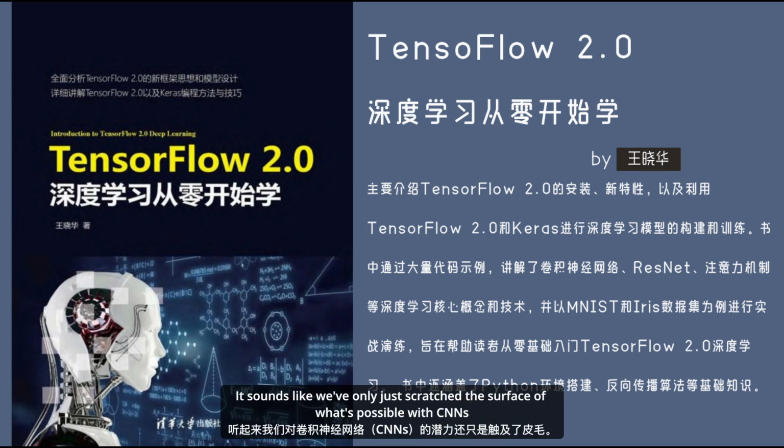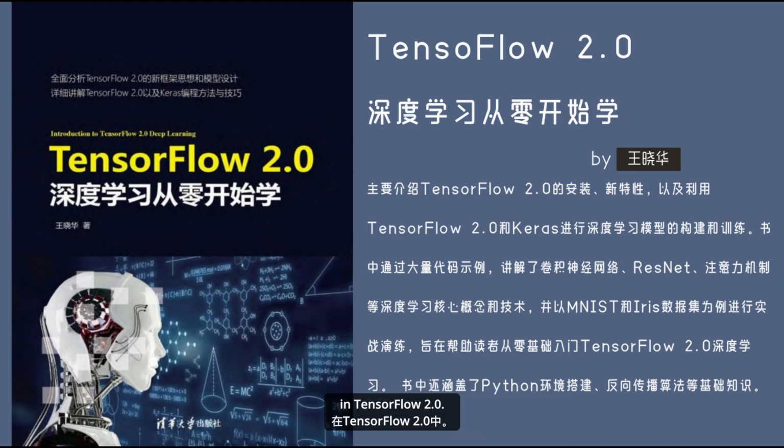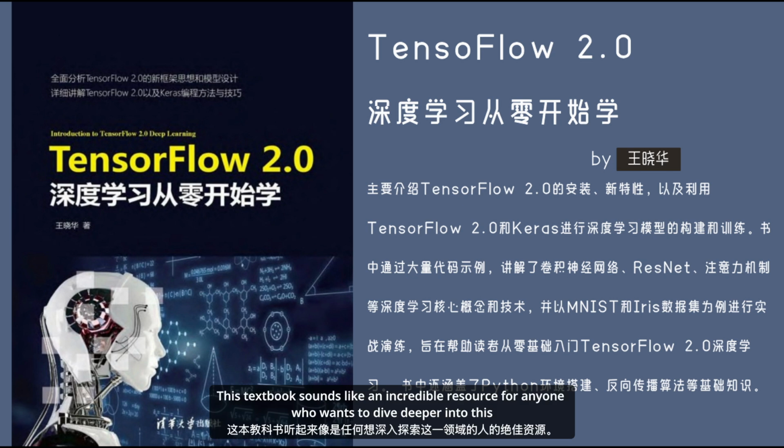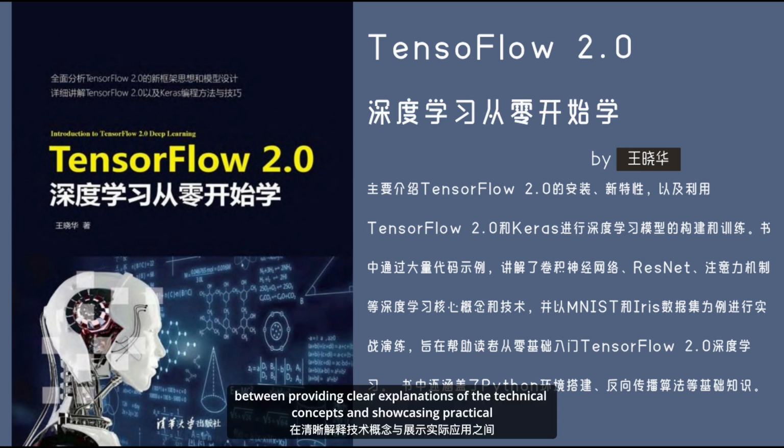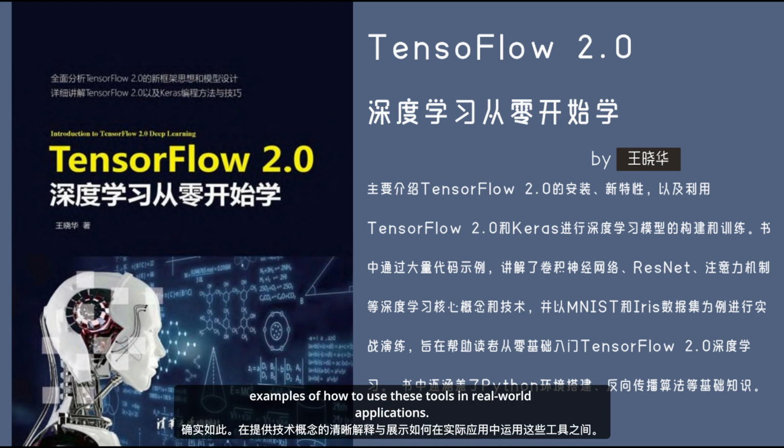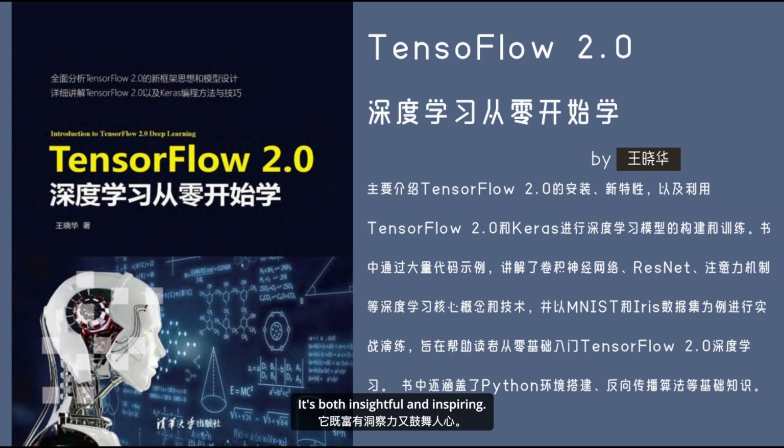It sounds like we've only just scratched the surface of what's possible with CNNs in TensorFlow 2.0. This textbook sounds like an incredible resource for anyone who wants to dive deeper into this world. It really is. It strikes a perfect balance between providing clear explanations of the technical concepts and showcasing practical examples of how to use these tools in real-world applications. It's both insightful and inspiring.